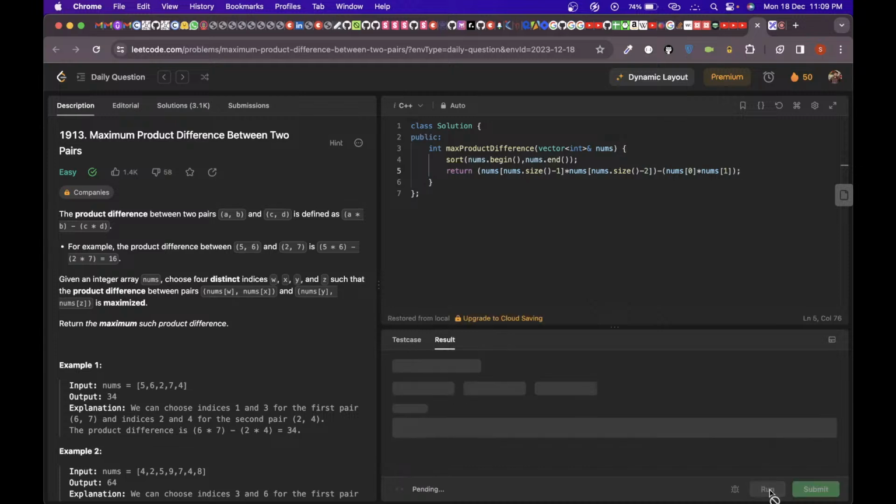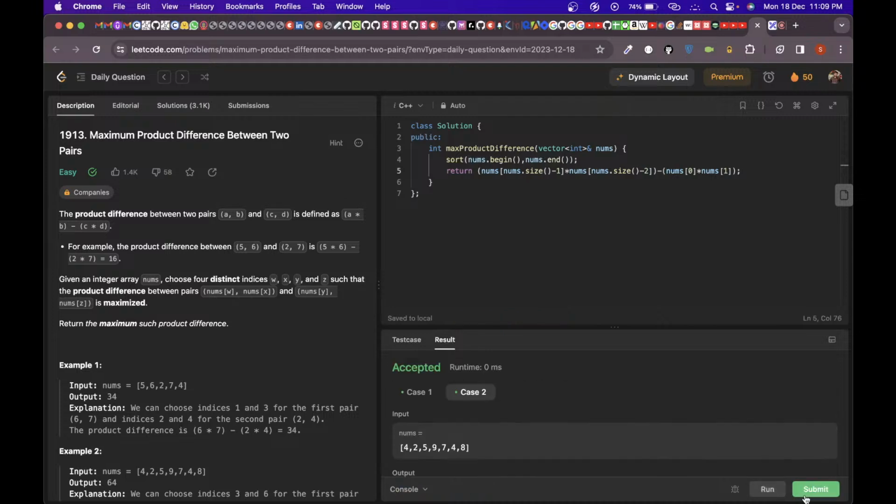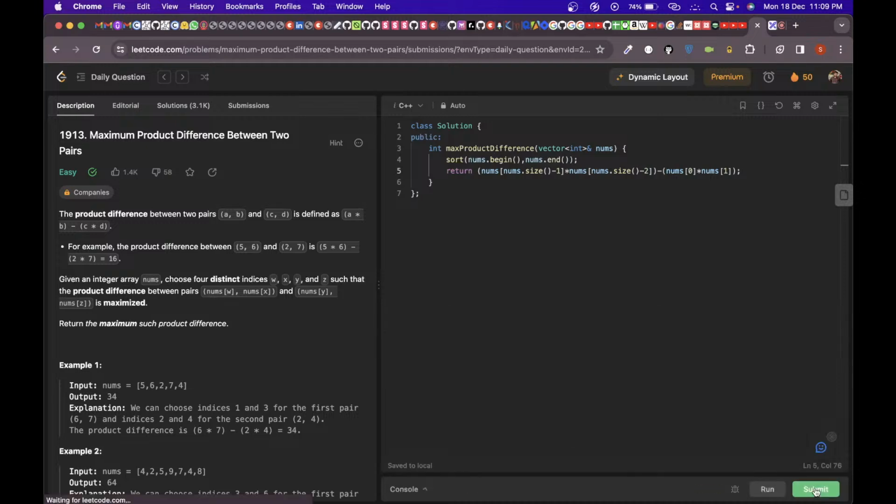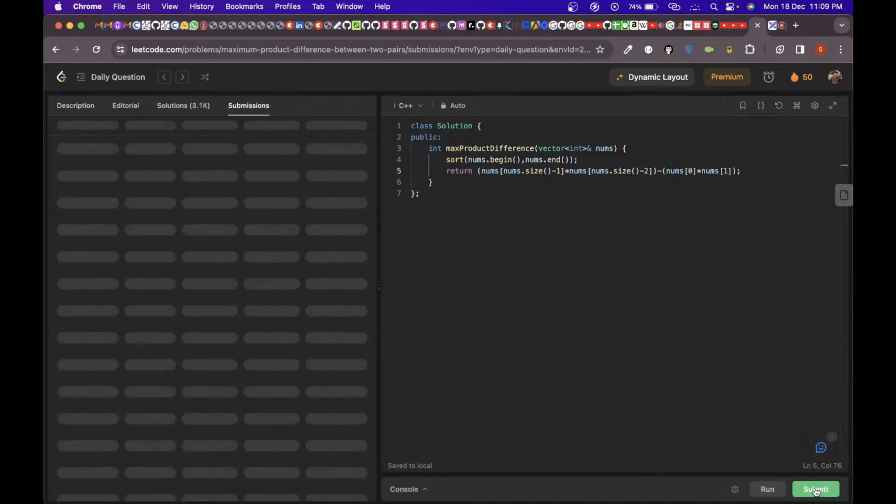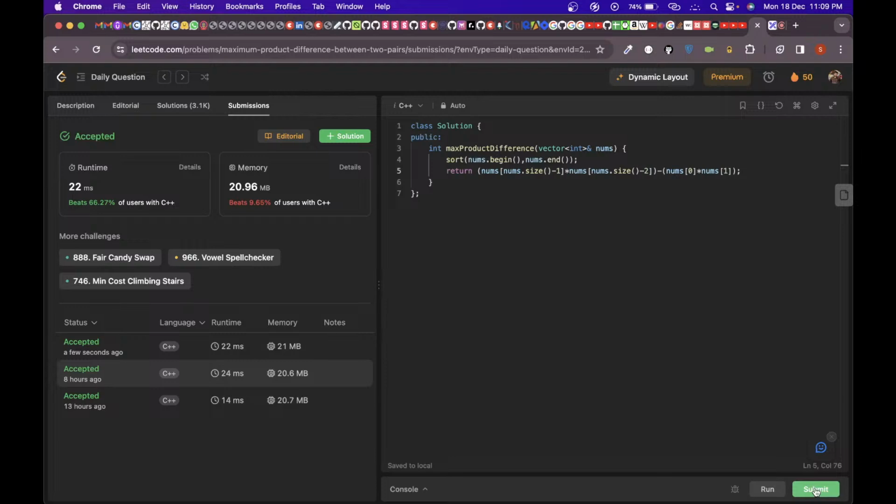Okay, so let's try running it. Okay, so it passed all our test cases. So this was all for our LeetCode POTD.